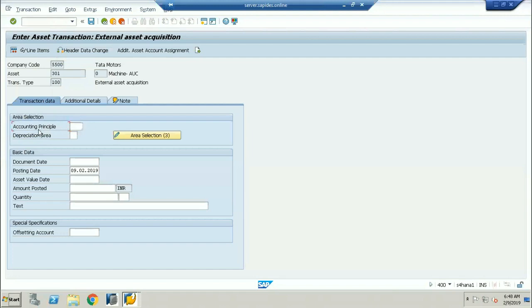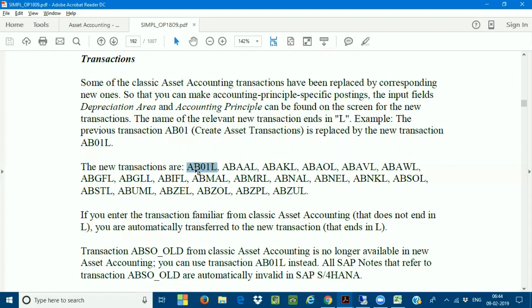Now we have the new field called accounting principle. Now you can post the transaction to different accounting principles like IFRS, local GAAP, or US GAAP. Whichever accounting principle you want to post an asset to, you now have the accounting principle. So the transactions have been renovated with the new transaction code where the prefix is L. All of these will be there, but you need to keep the prefix L.